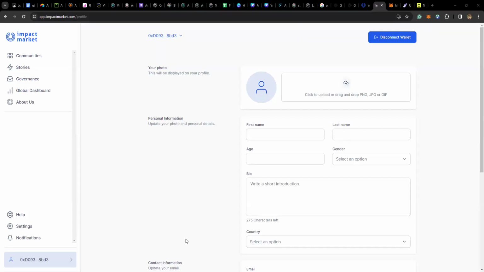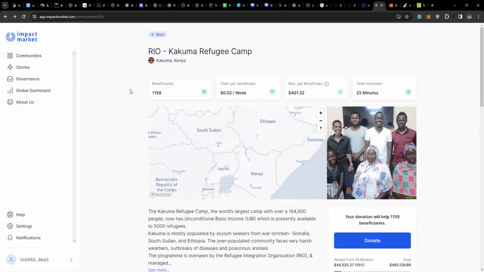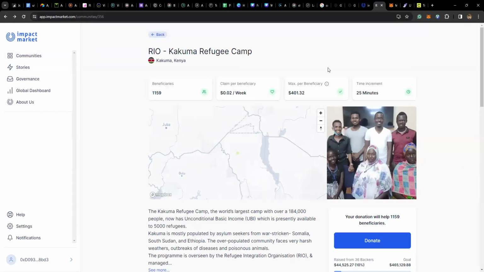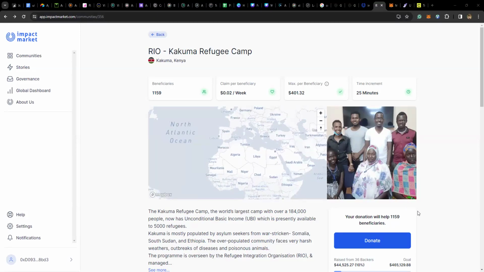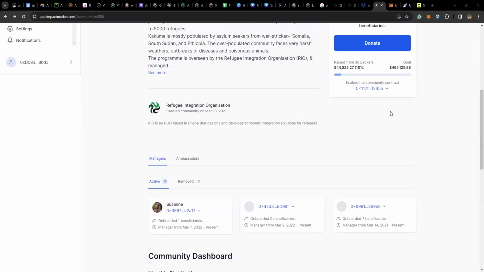How can you check all the money they've received? Yes, very, very simple. That's the beauty of blockchain. Let me go back to the page of that particular community. They always have a wallet. Let's see if their wallet address is exposed. Okay, this is the community contract.